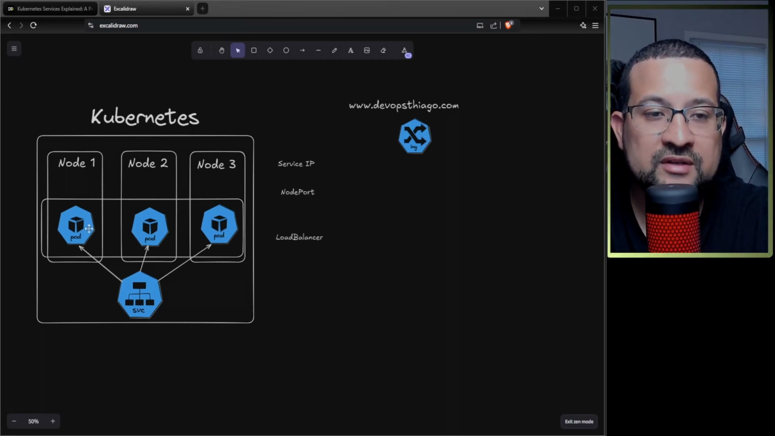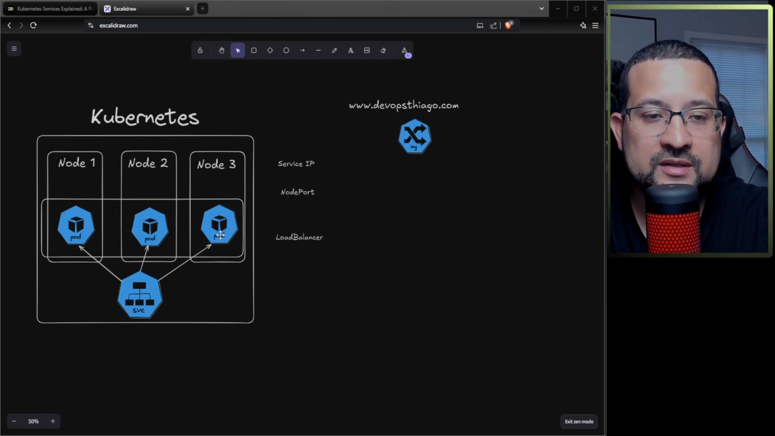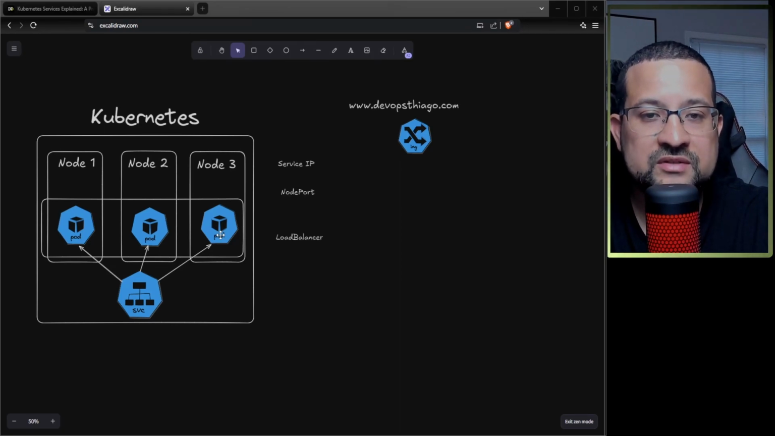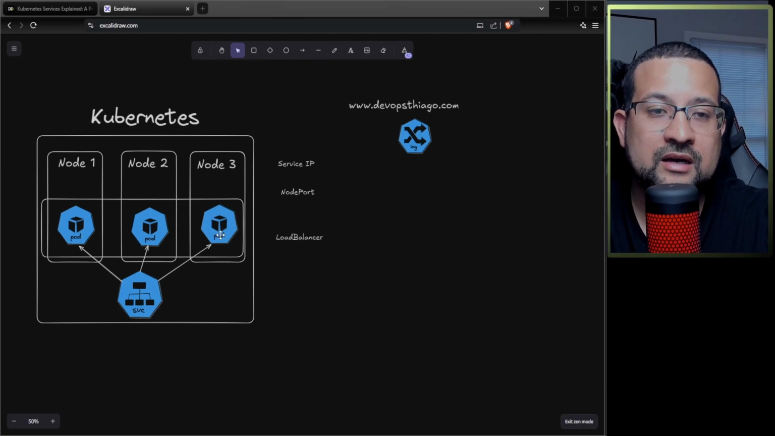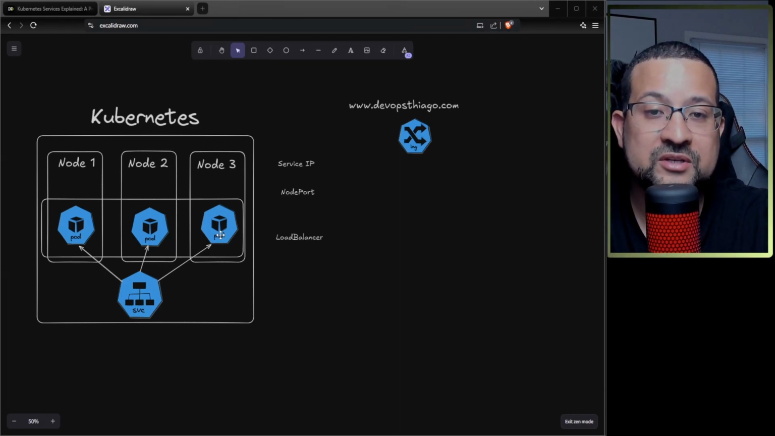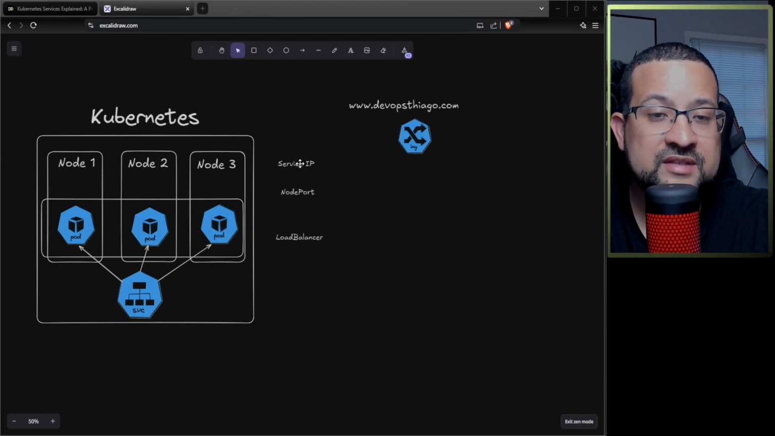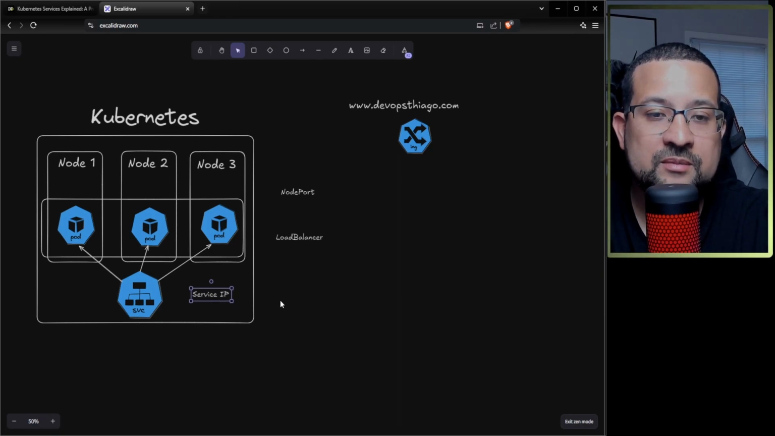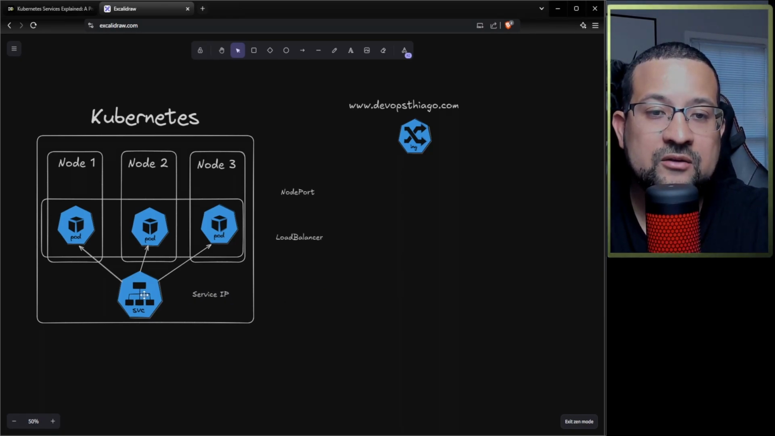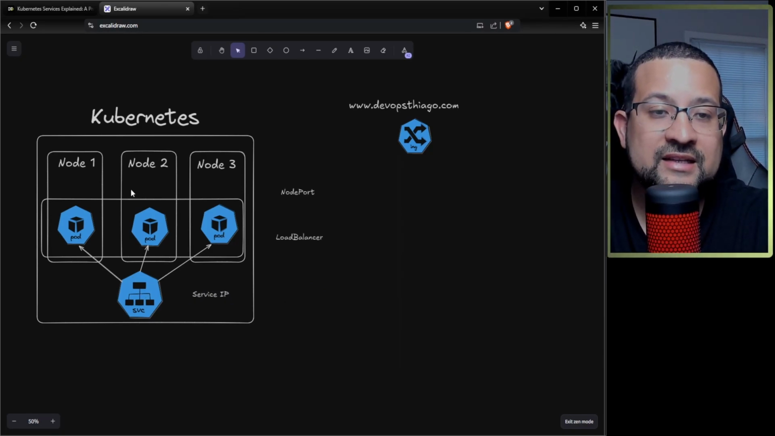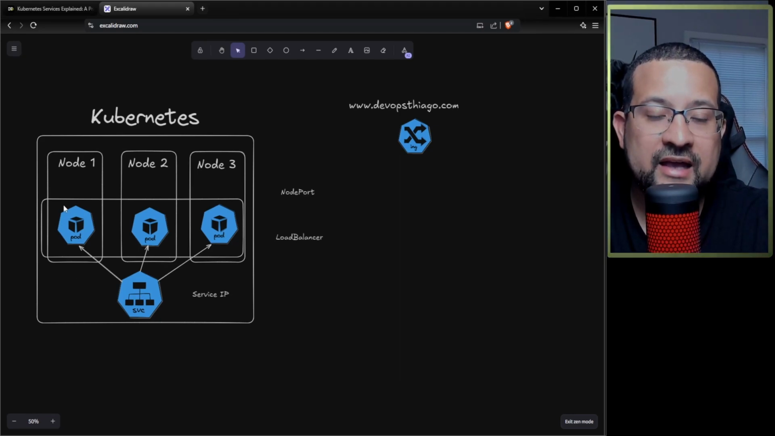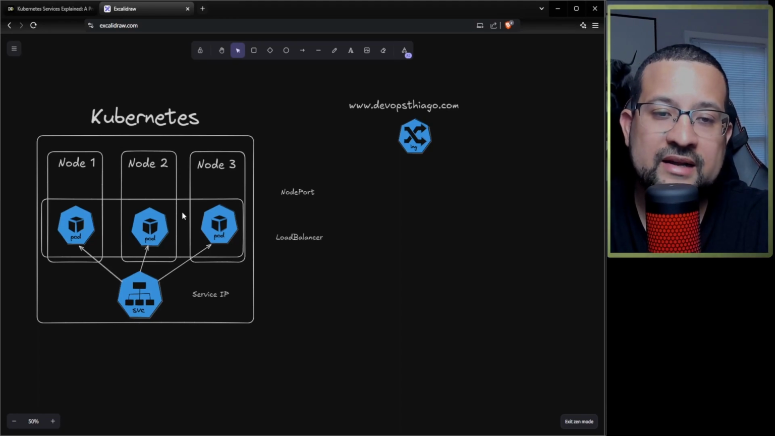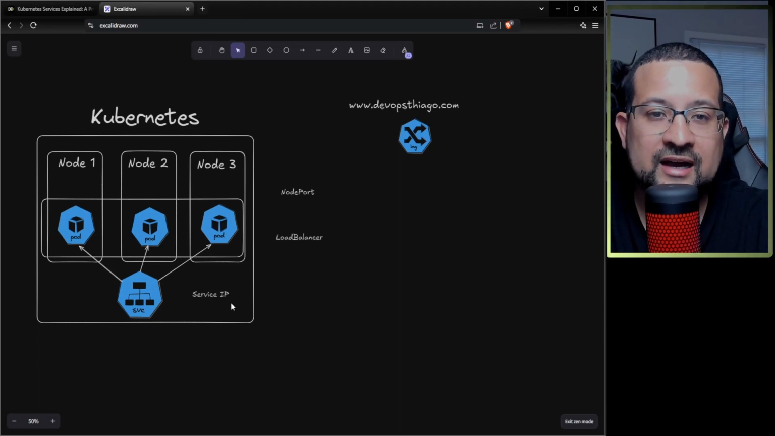Okay, on the board, I have a Kubernetes cluster with 3 nodes. In these 3 nodes, you have a deployment, and this deployment has 3 pods. We need to create a service so that anybody can access this application. Let's use the ClusterIP first. When you create the ClusterIP, it creates an IP inside the cluster network, and everybody inside the cluster can access your application. But nobody else can access it if they are not inside the cluster.